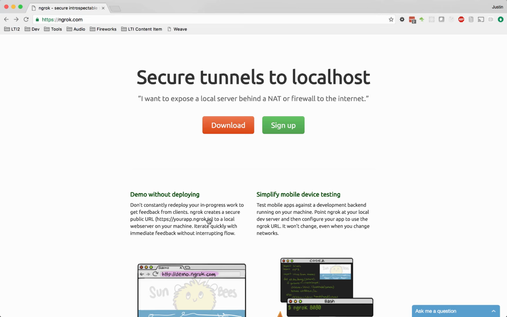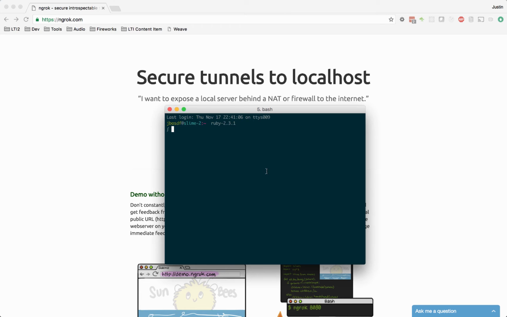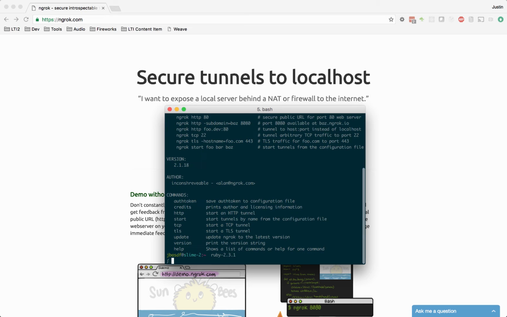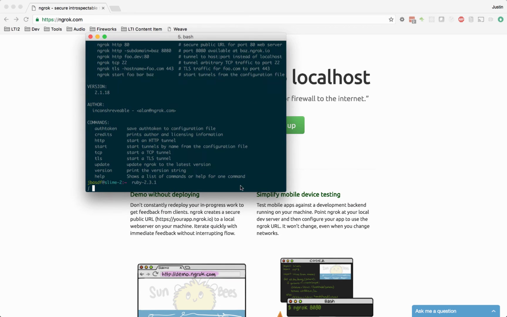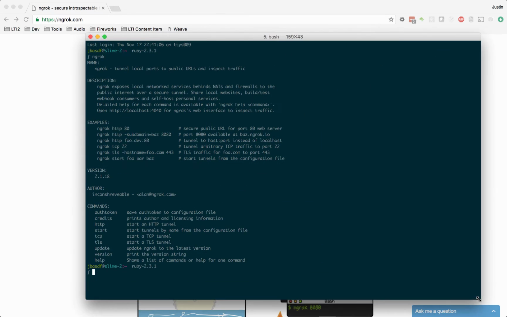So at that point, you're ready to actually start using ngrok. So I can come in here and just type ngrok. And you'll notice that it gives me the help information. So I haven't actually started up any ngrok processes. I'll do that here in just 1 second.